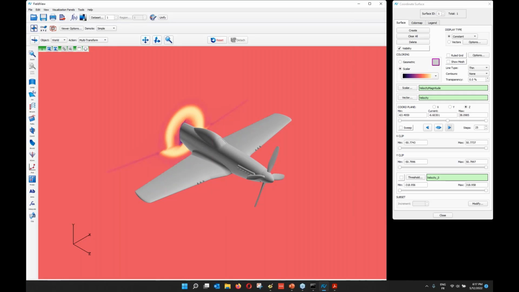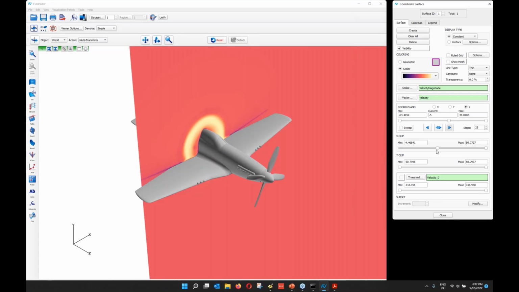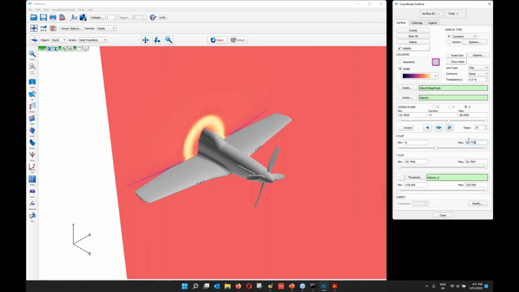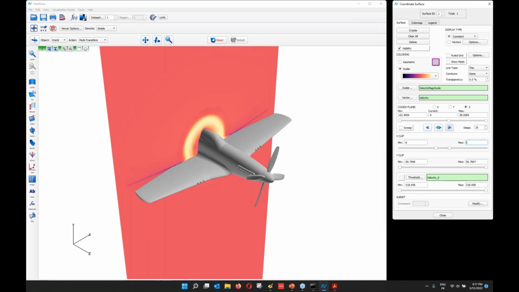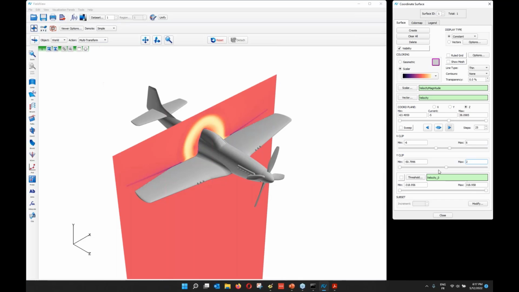Okay, so you can use a slider or you can type in a value. And what we'll do next is reduce a bit the extent of that cut plane. So I can, again, either grab a slider or type in a value if I wanted something more accurate. So we'll go from -6 to 6, and we'll do the same for Y. Let's go from -2 to 2, for instance.